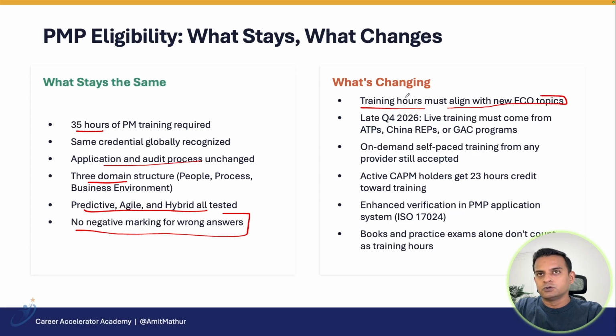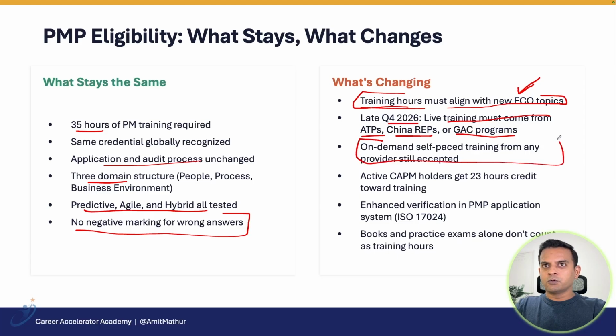All right, so whatever you are learning on should contain the new exam format. The late Q4 2026 live training must come from the ATP's China RAP or the JC programs, but on demand self-paced training from any provider is still accepted. So you don't have to worry about it. If you are learning from Udemy, from Simply Learn, from any other source, or from my certification examination, then it's all good. You don't have to worry about it.